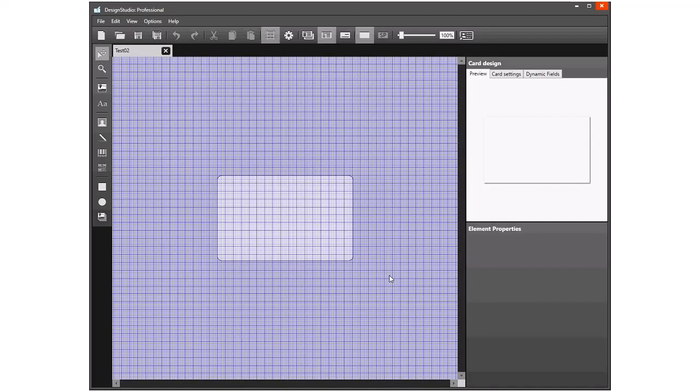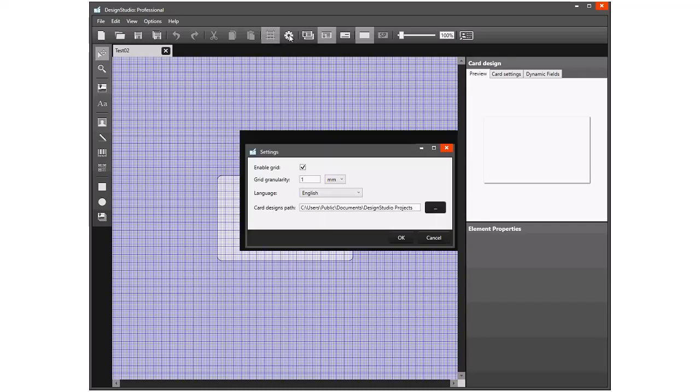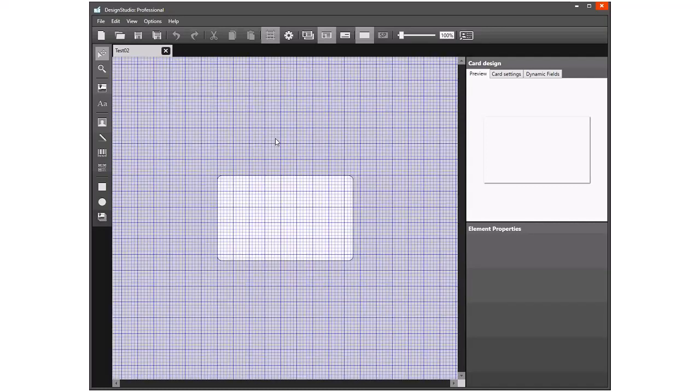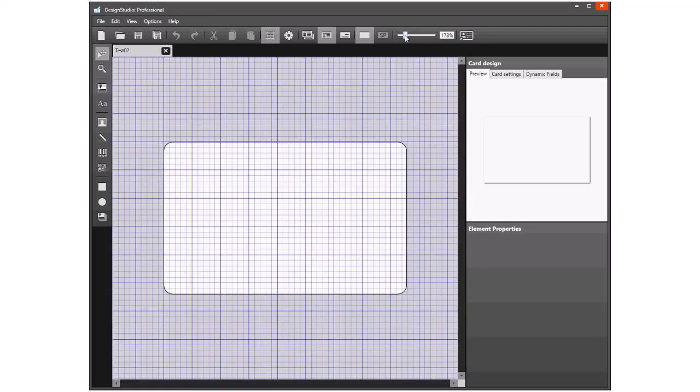And here is our card design. As I mentioned in the video discussing the user interface, these are the grid lines, and we can turn them on or off here. If I wanted to, I could change the distance between the lines, so they're now much further apart. Here again, as I mentioned in the user interface video, I can zoom into the card.